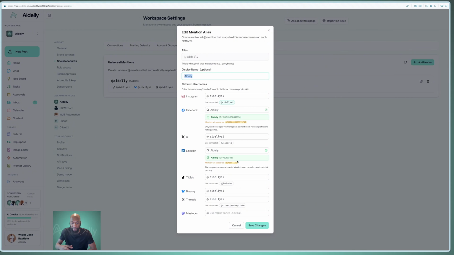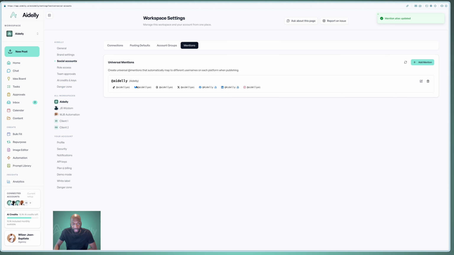So instead of having to type out every mention and change every mention for each platform, you simply create one global alias that will automatically map to each platform. You simply enter in the details here, click save, and it'll update the alias. So now when you go to create a post, you'll mention at Aidelly, and that'll automatically know, okay, I'm going to insert the universal mention for each of these platforms with this post. And that's how you use universal mentions.